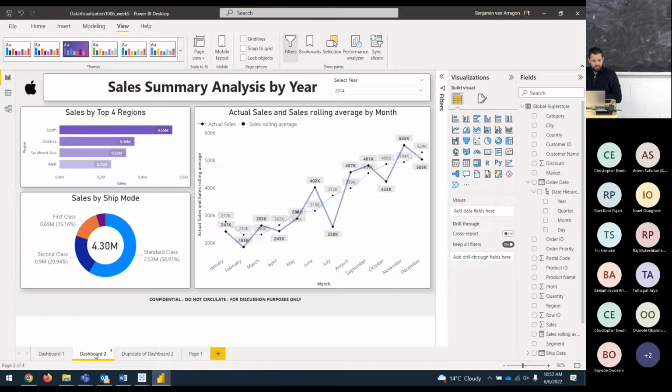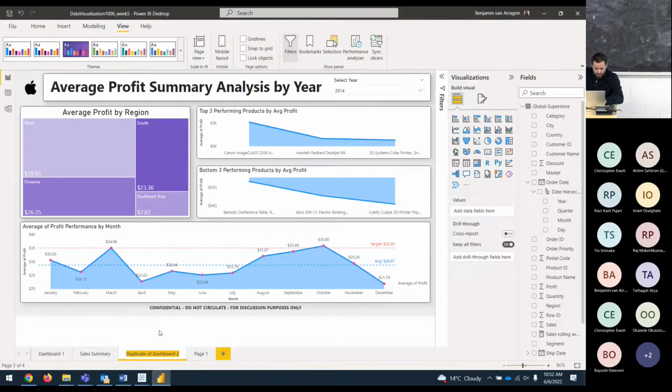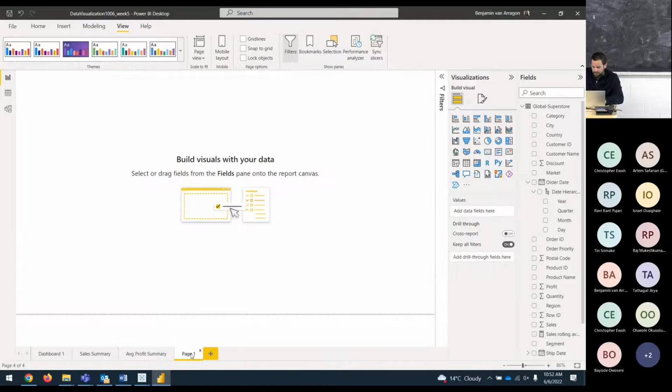We should probably name these dashboards something. So I'll probably rename this sales summary. And I'll probably rename this AVG profit summary. And then this one, we're going to name customer segmentation analysis. So we're going to compare customers. And segmentation is just a fancy way of saying customer groups, or segments is another word for groups. So it's going to be analyzing the groupings of customers, what customers are similar to other customers.